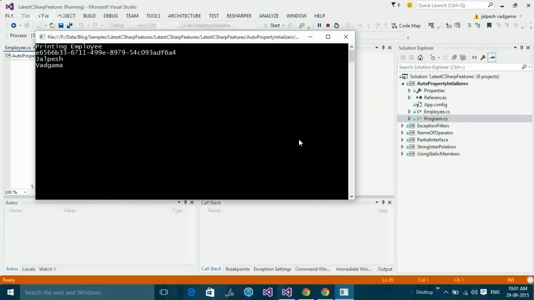Okay, so here we go. You can see this GUID has been initialized with the auto property initializer.